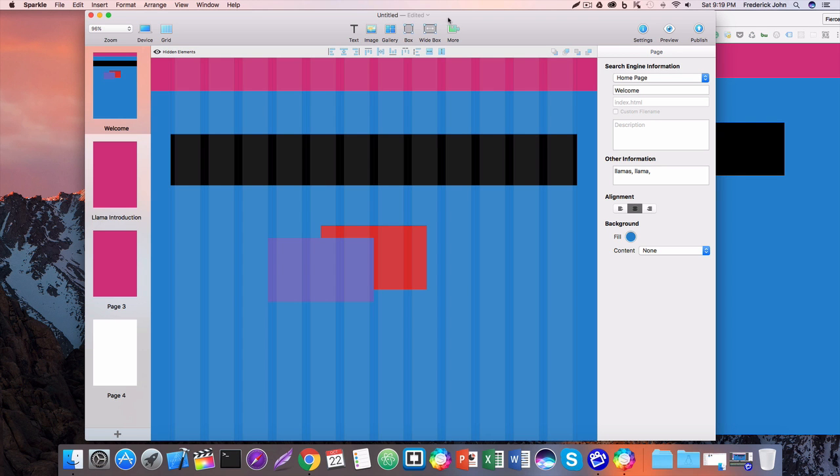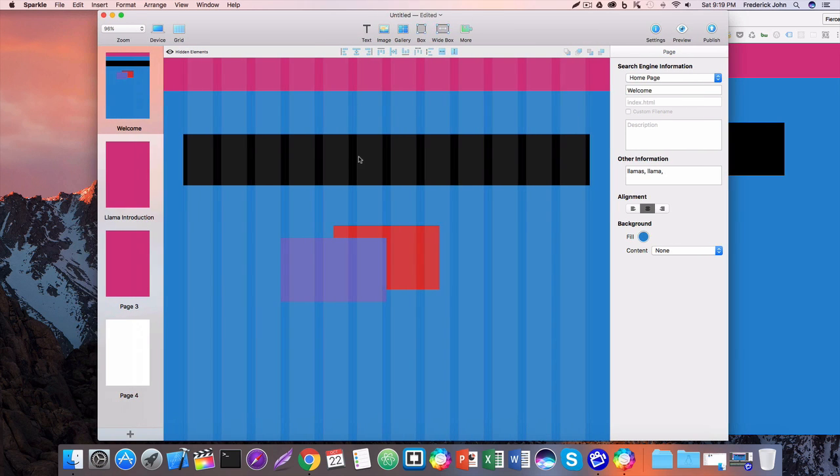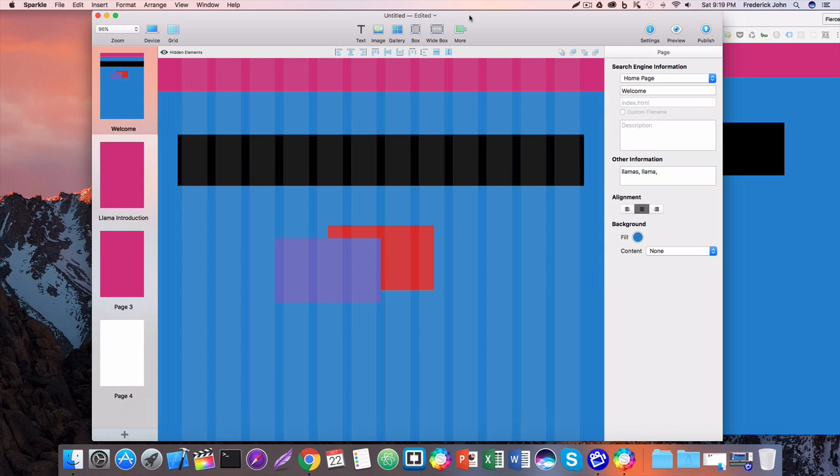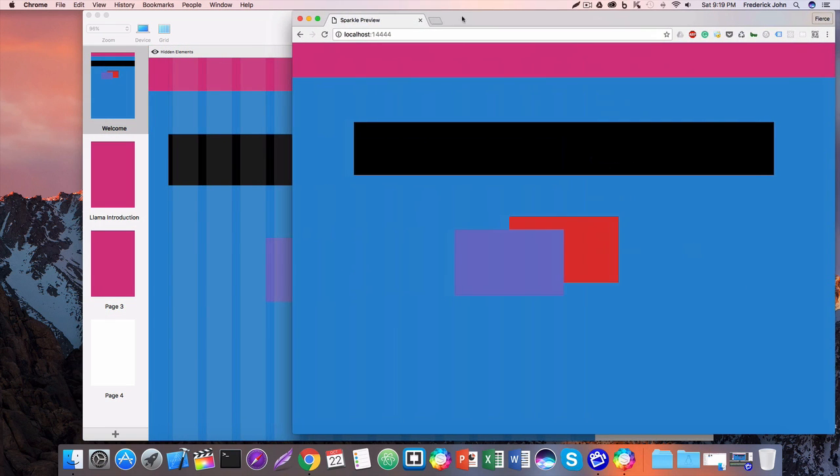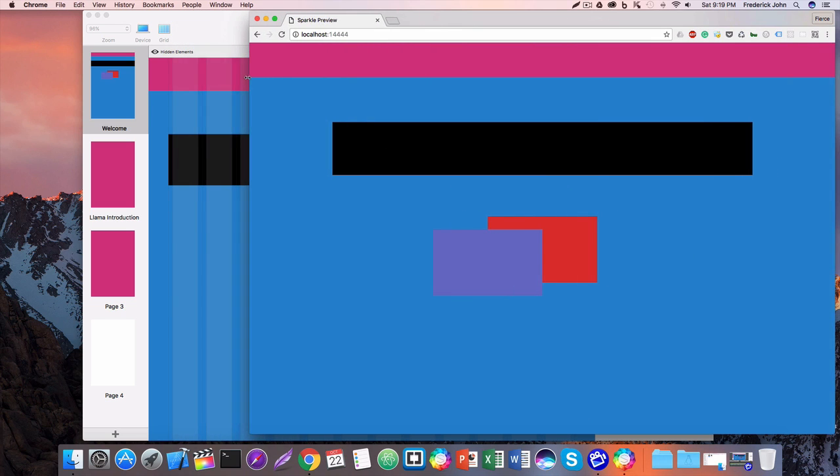So as I mentioned in the beginning of the video, Sparkle really lets you focus on your content, and it really lets you focus on creatively delivering that content to your end user, your end visitor of the web page. So you can see we have our preview here. It's given us a preview in the browser, showing us exactly what it will look like, so that now we know, okay, this is the length of this box, and this one goes across the entire screen.